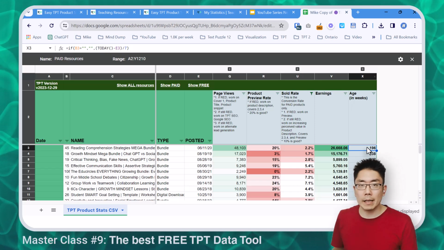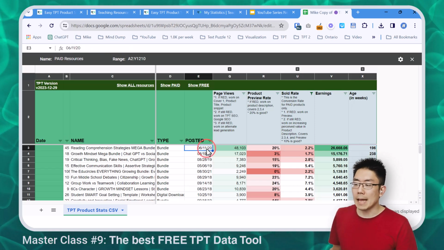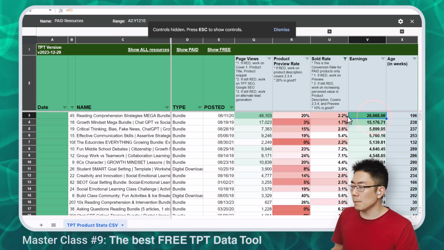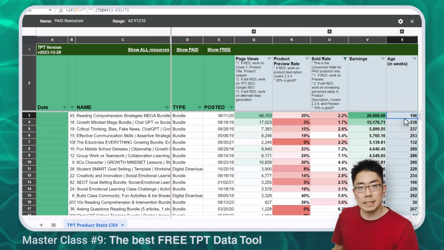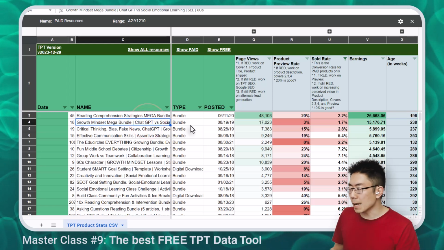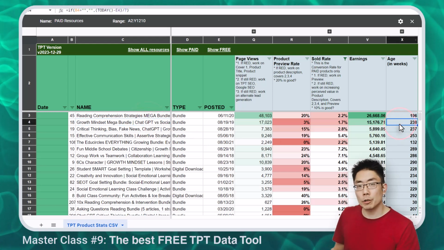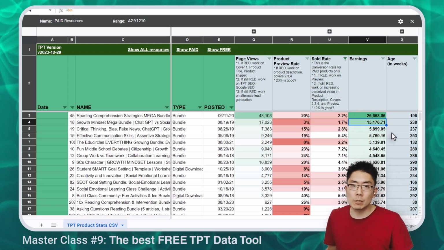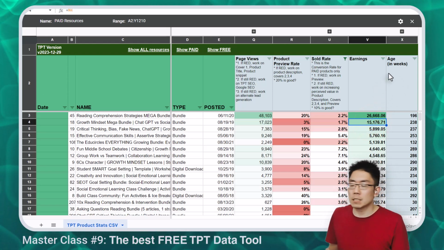And we can calculate that based on today and the date that the resource was posted. I can see that my top selling resource, my reading bundle, has been around for 196 weeks, but my growth mindset mega bundle is older. It's 238 weeks, but it's made less money. One way that I can compare resources is by dividing the earnings by the age of the resource.